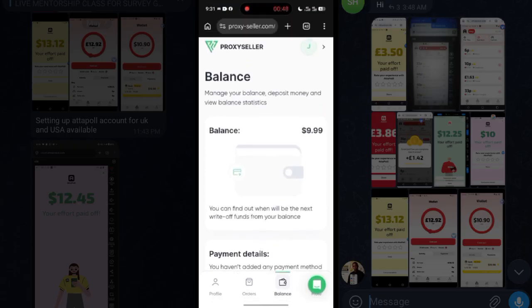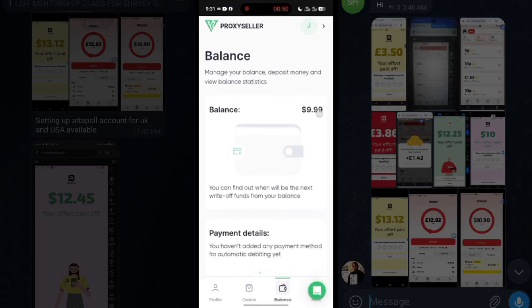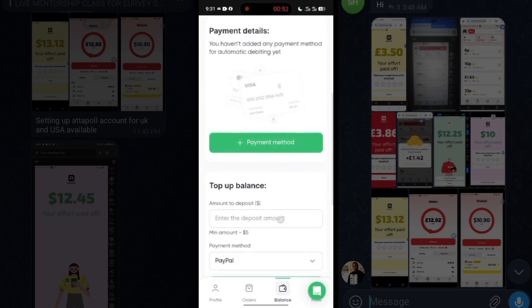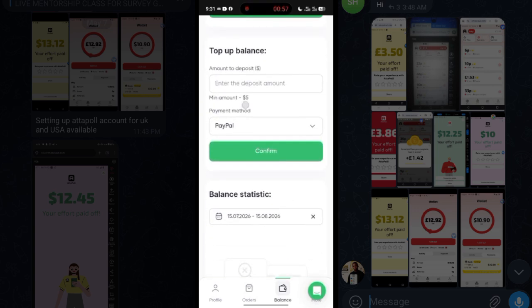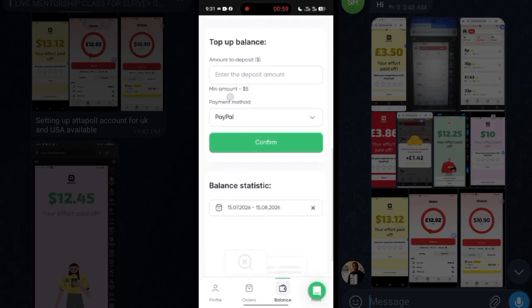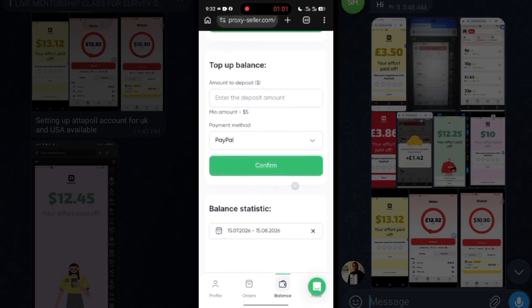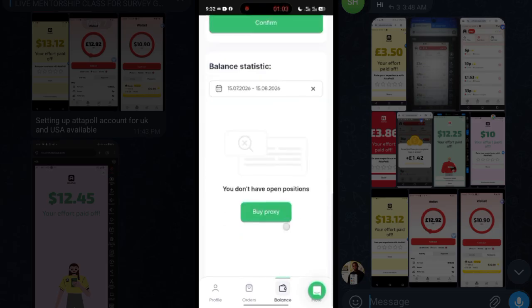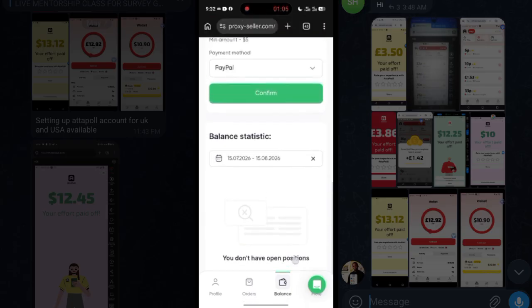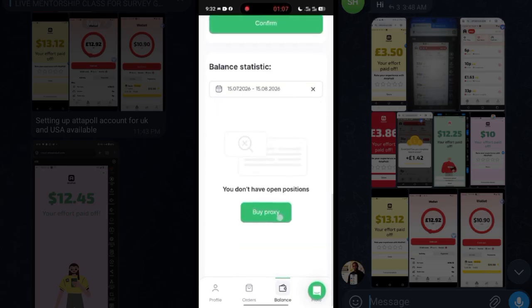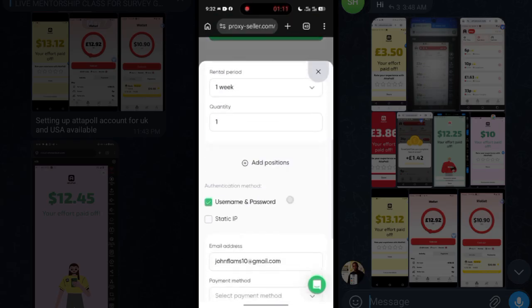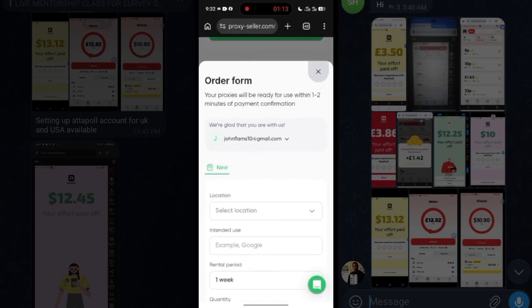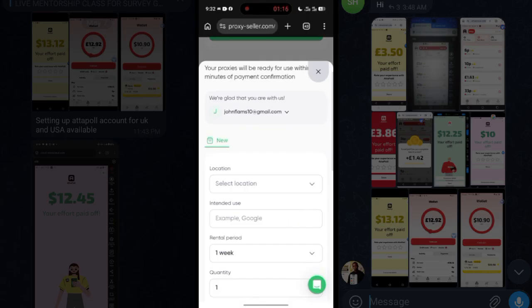So this is my account balance, you can see it here. The next thing is we are going to purchase a proxy. You can fund your account with a minimum of $5. We want to purchase a proxy, so here you can see Buy Proxy. Just click on Buy Proxy, that is if you don't have a proxy yet, because before you start the survey you must have a proxy, right?